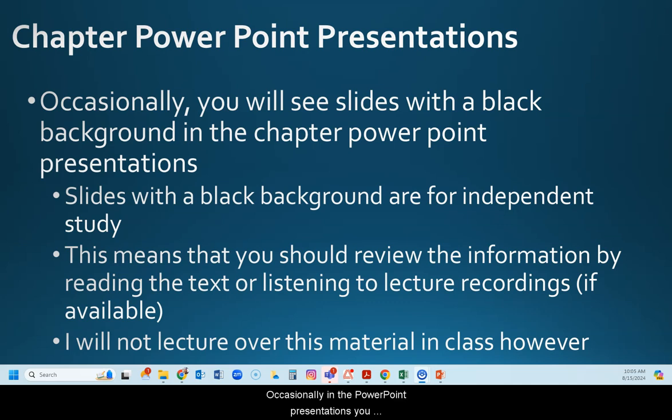However, occasionally in the PowerPoint presentations, you will see a black background for some slides. Those slides with a black background are intended for independent study. What this means is that I will not lecture over that material. It is your responsibility to either read that material or listen to recordings that address that material if available. Again, I will not lecture over the material in the slides with a black background.